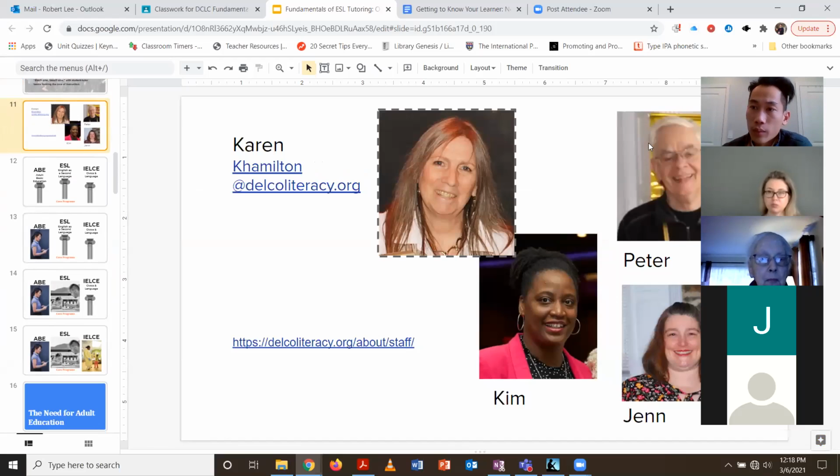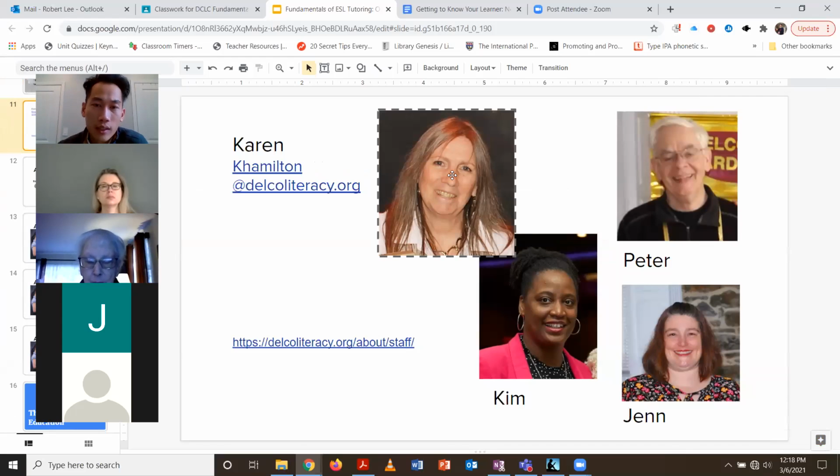These are some important people in our organization that you'll be in touch with later. The person on the left, her name is Karen. She's the tutor coordinator. So she'll be sending you emails, making sure that you're matched with a student. If you have any trouble, you can reach out to her. She can also direct you to resources. She'll send you a book by the end of the training that you can use with your learner. So you'll be in contact with Karen quite a bit.